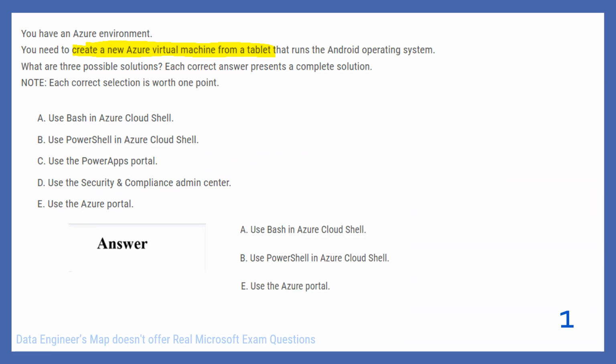Okay, so the very first question is: you need to create a new virtual machine from a tablet that runs the Android operating system. What are the three possible solutions for this? The first one is to use Bash in your Azure Cloud Shell. You can use PowerShell in your Azure Cloud Shell, and you can use the Azure portal as well.